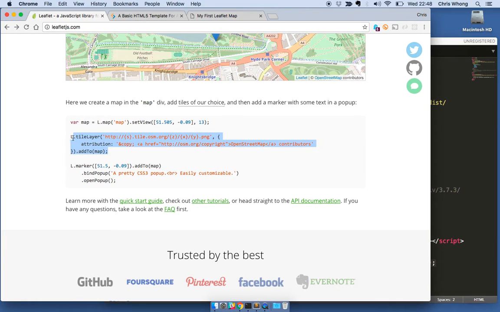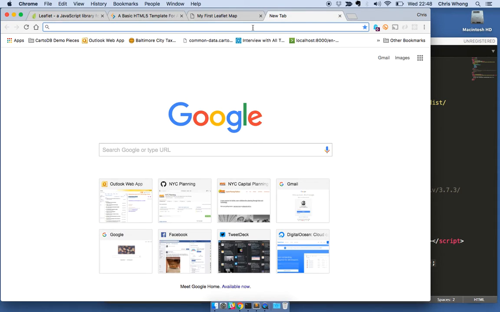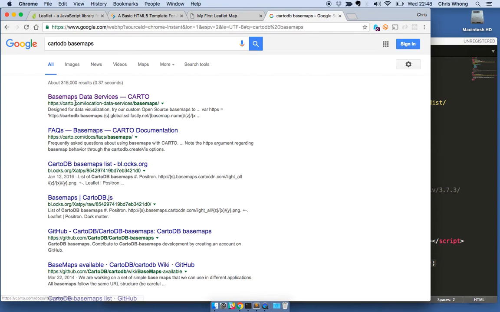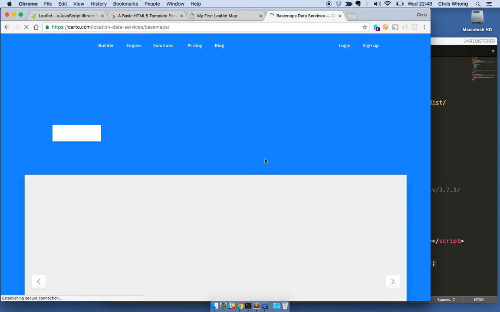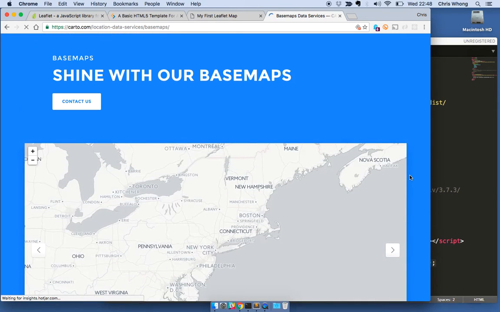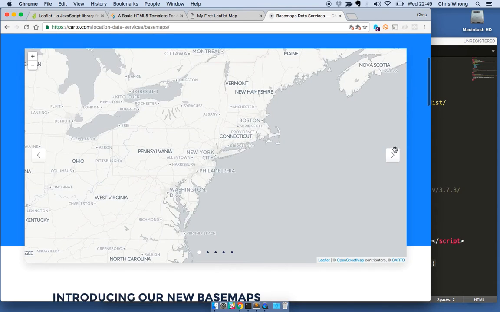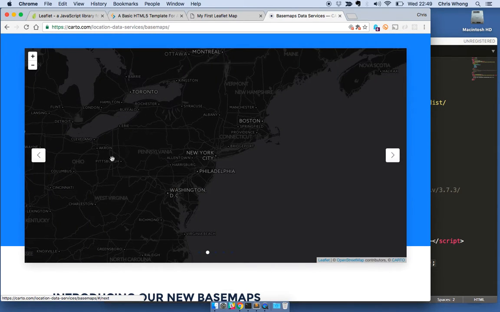We can use this if we wanted to. We could copy and paste it, but I also like to use the CartoDB maps, which are great and free for non-commercial use. So let's Google CartoDB base maps. And they have Positron and Dark Matter, kind of the two most popular. So they have a really nice light map and a really nice dark map.